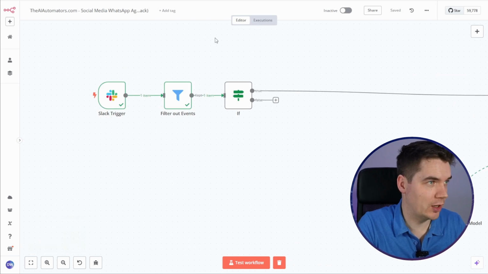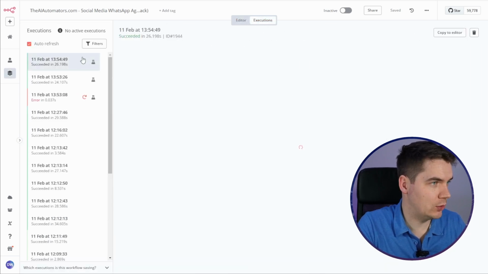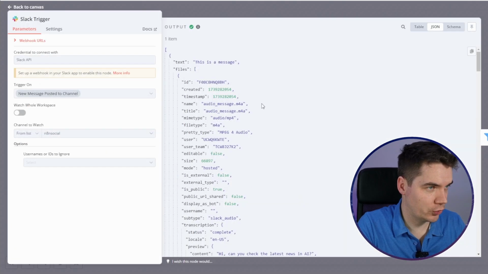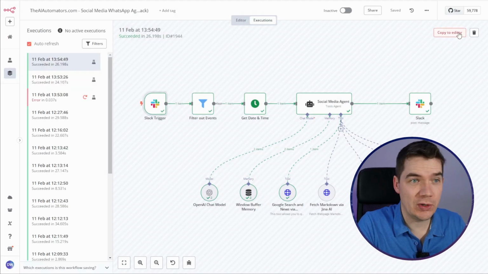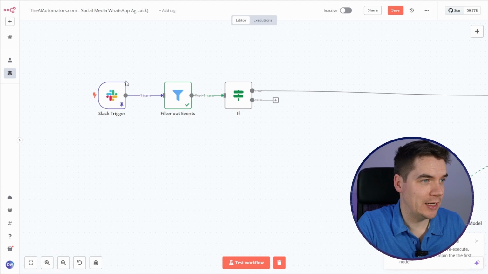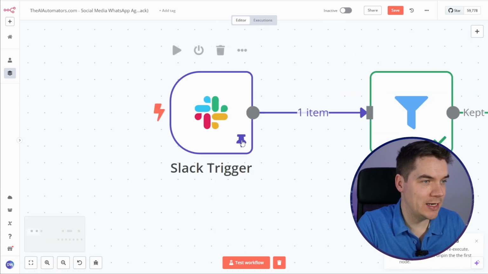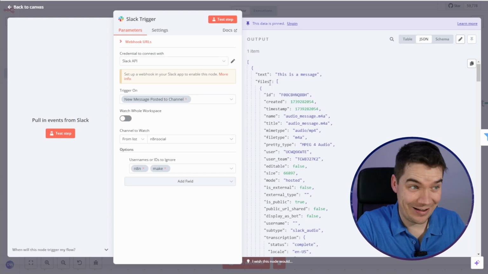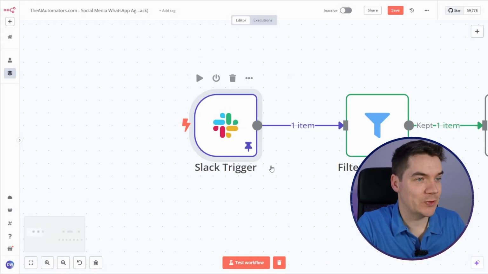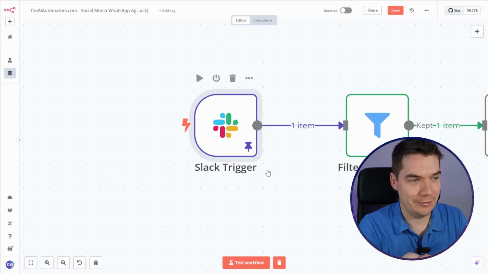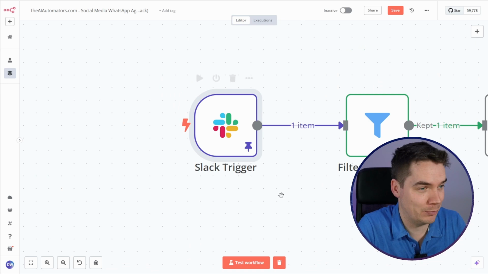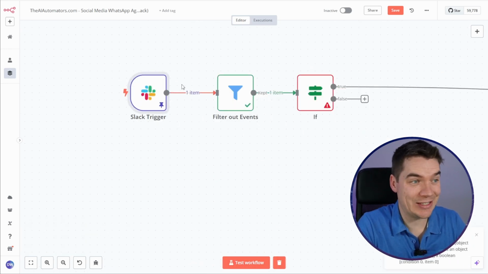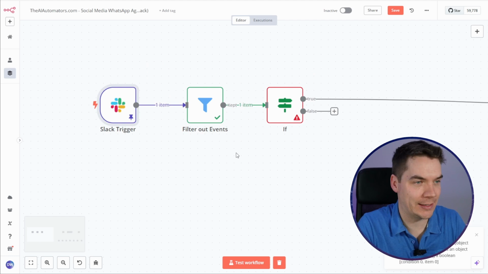So this is a really nice trick on n8n. If you go into executions, the last execution that I ran, if we double click on the trigger, it had files. So you can copy this execution into the editor, and then you'll see that it pins all of the data from that execution. So this data is pinned, and there you have the multiple files. So this is a great way of avoiding needing to trigger Slack constantly when building out this workflow.